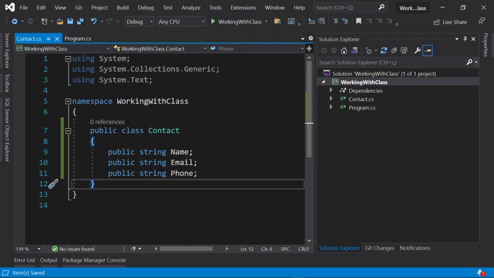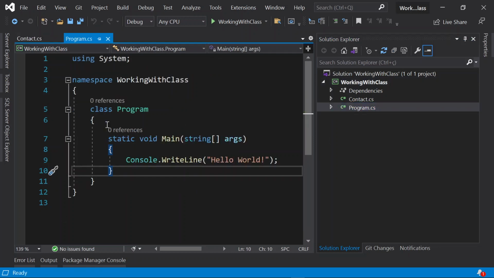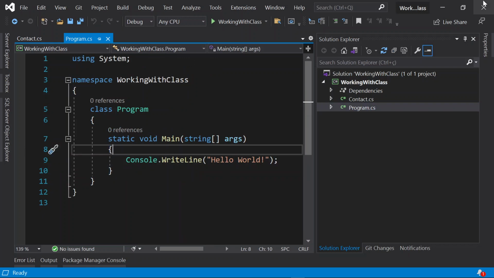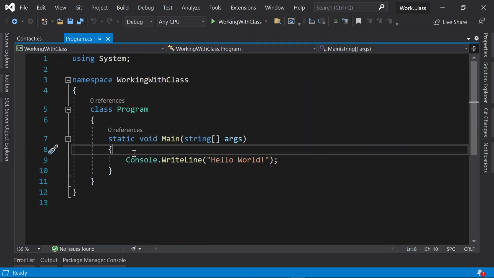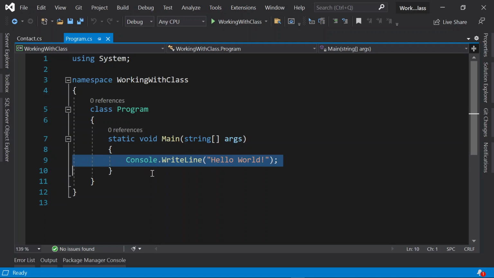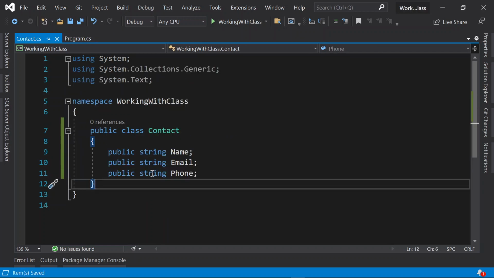So how can I create a contact now? I created my template, my model that represents my contact. So let's test this. Back in my Program class with the main method, I remove this line. And now we are creating some real-world contacts using this template.